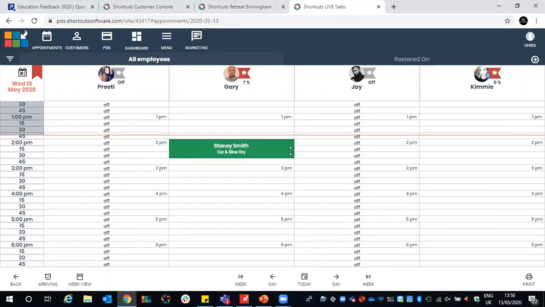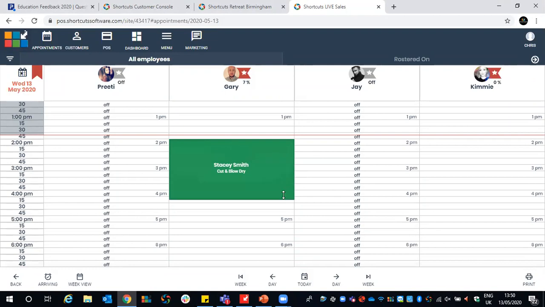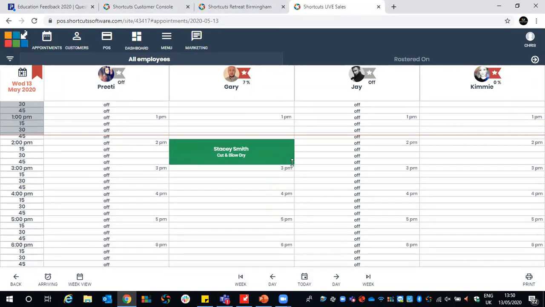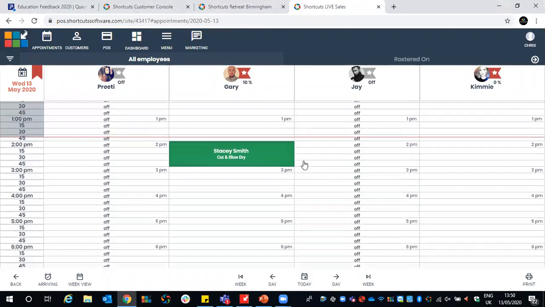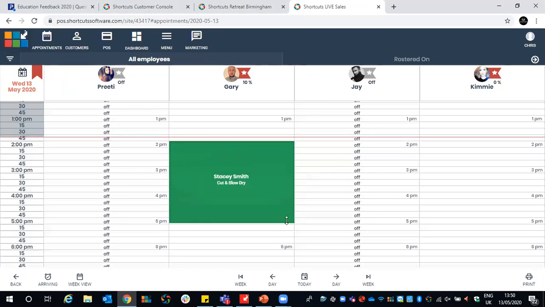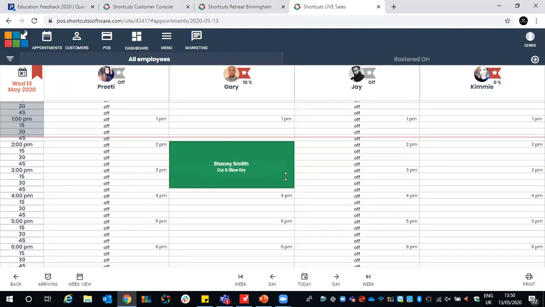Now, there is a bit of a knack to it. It does take a few moments just to get used to it. So we're going to place our finger for a split second, and then we're going to drag down. Or we're going to click and then drag down again. If you try and do it too quickly, you'll find you just move the appointment book up and down like that. And that is how we can extend and make the appointment longer and shorter.